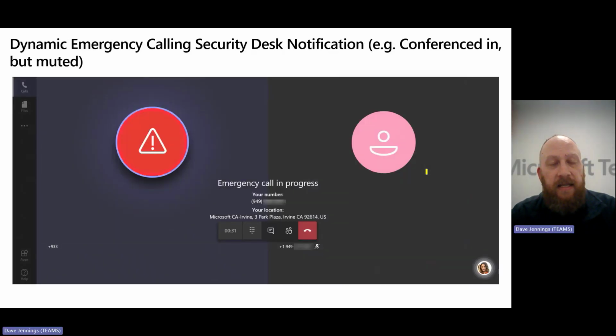And then lastly, as part of that notification policy, you have an option where the persons you designate can be notified only in Teams. That's one option. Or beyond getting notified in Teams, you can further choose to have them conferenced in to those emergency calls as well, and you can have them conferenced in muted or unmuted. So in summary, there's lots of flexibility in how Dynamic 911, the routing, and the notifications can be defined.